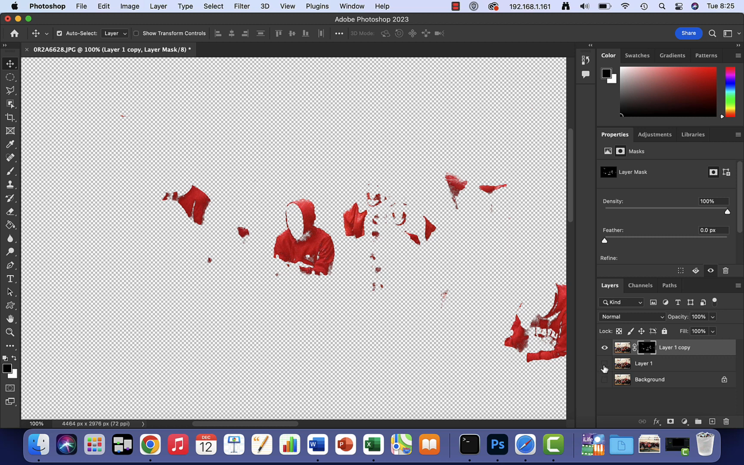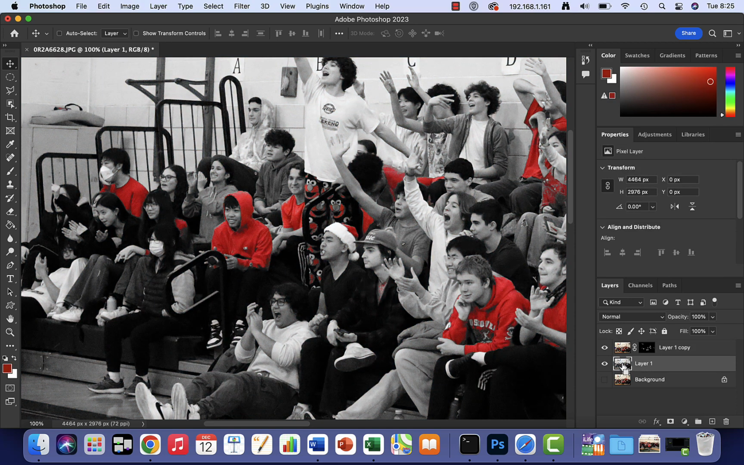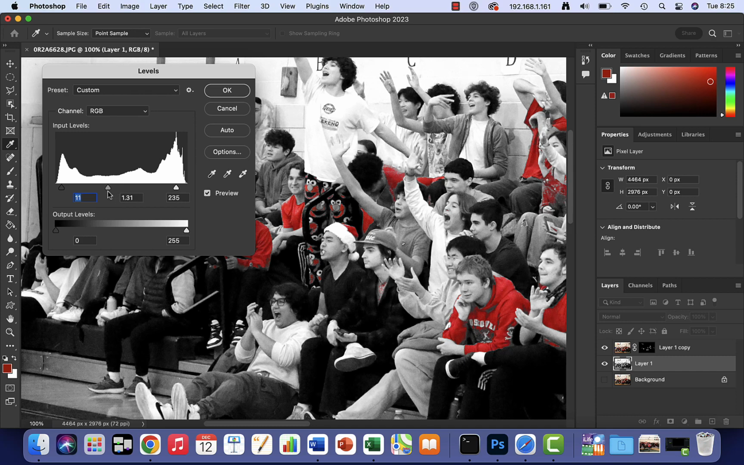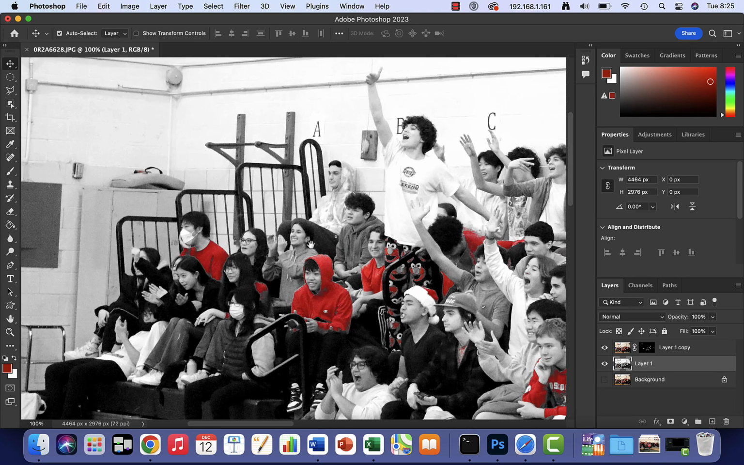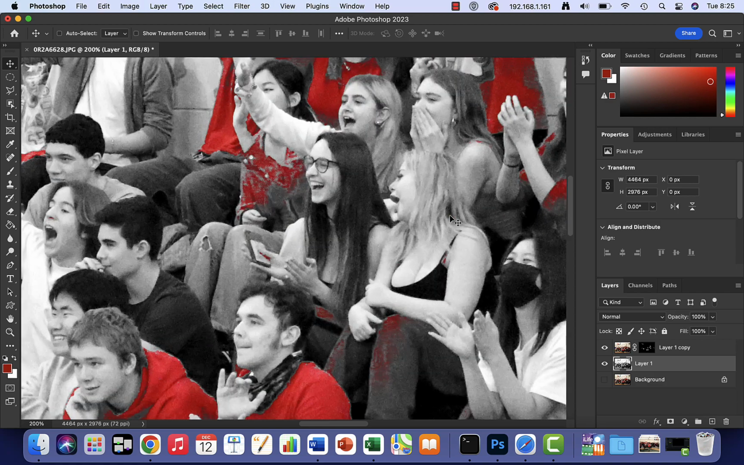So what I'm going to do is reveal this second layer, and we're going to press Command Shift U to desaturate, and I'm going to press Command L, and we're going to make the lights a little bit lighter, and the darks a little bit darker, and then we're going to adjust the midtones to brighten it up just a tad. This all of a sudden looks amazing, but here is what I know. We need a little bit more of red from her shirt, Evelyn's shirt.